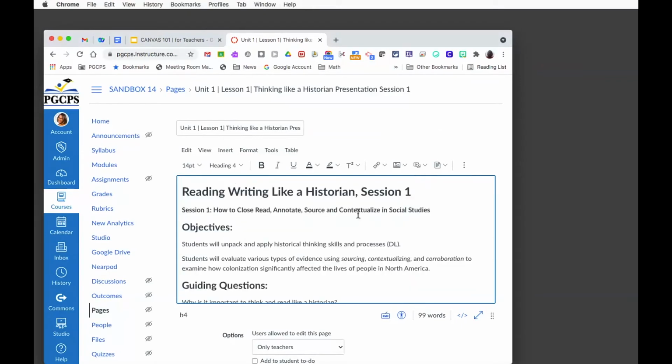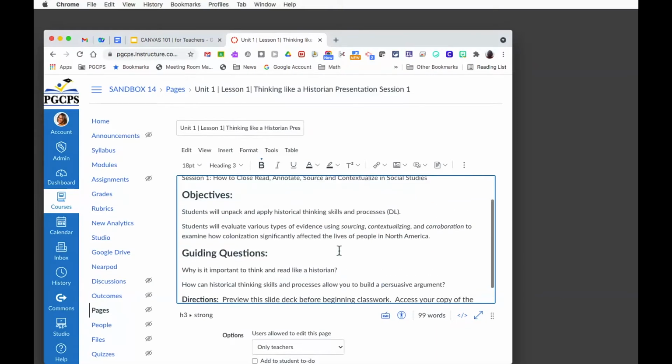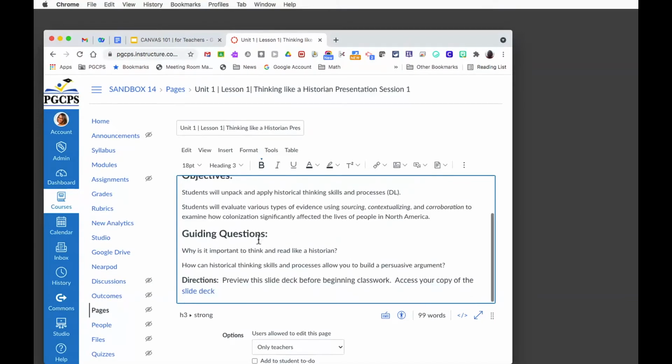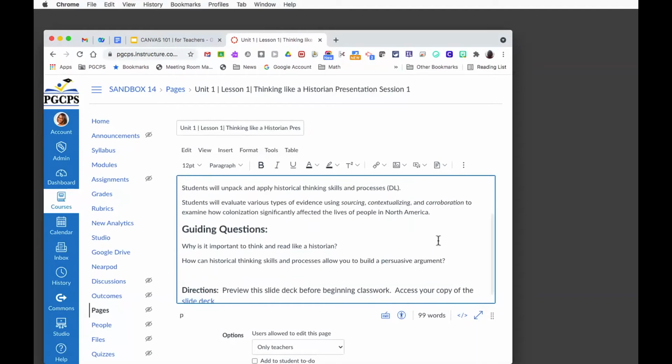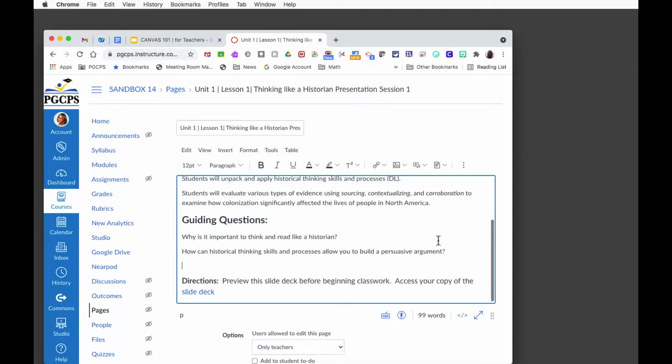All right, so here I have my content. You can see that it has a header. If I don't want information to be bolded, I can fix that as well. It has my objectives, my guiding questions, my directions that I want the students to follow. So all of that information is here for my students. That's my lesson content. Maybe, or some of my lesson content.